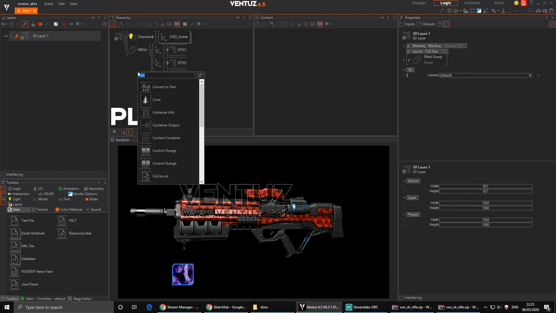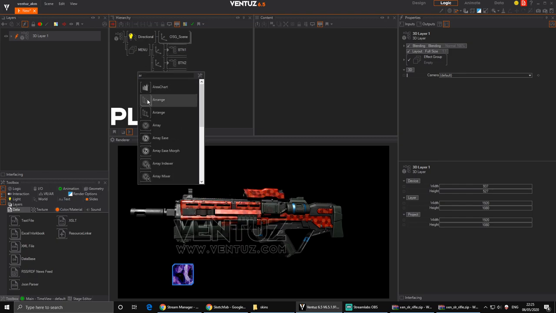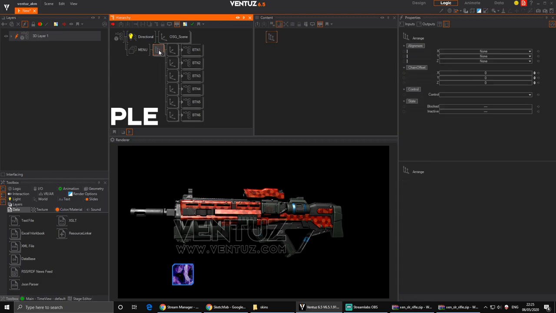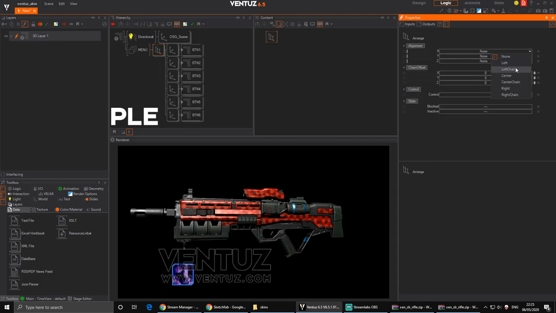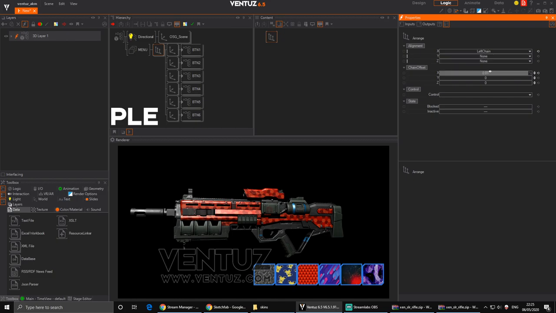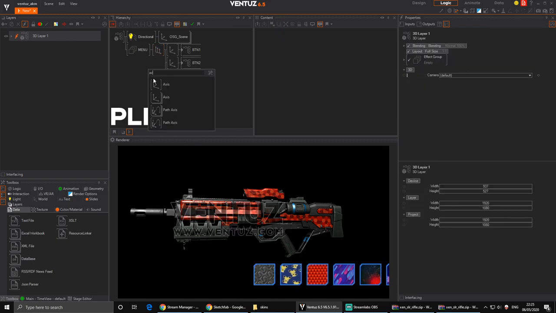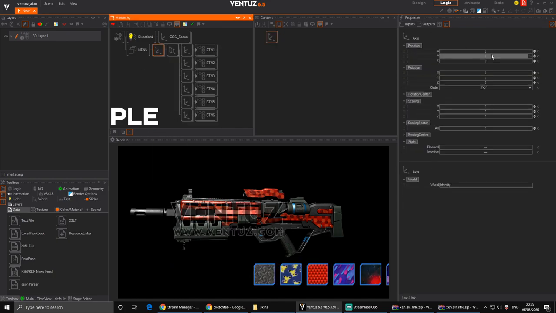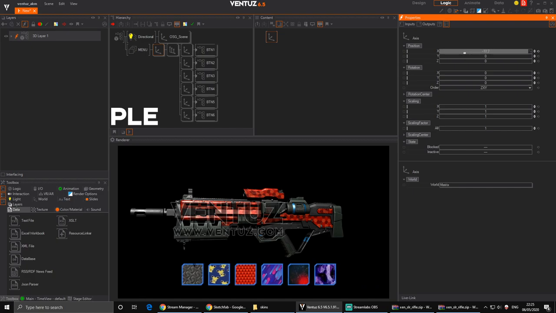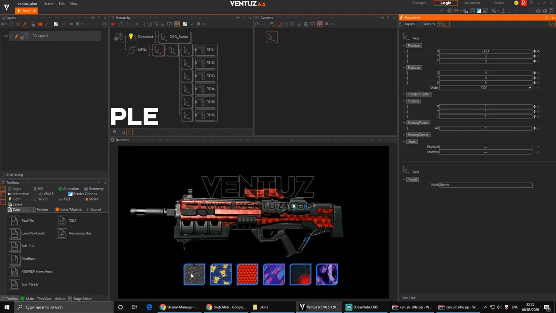I'm gonna just bring in a range node. The range node. Bam. I'm gonna say X left chain, and we're just gonna spread that out. Just place an axis here. There we go, and just move it here. Okay. So you can see now we've got a button for each one.